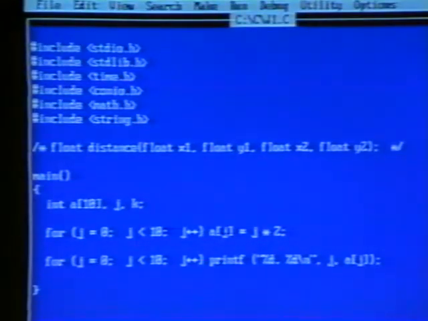Arrays are a very important part of programming in any language. With an array, you can assign a large number of variables and use a single name with an index to access these.